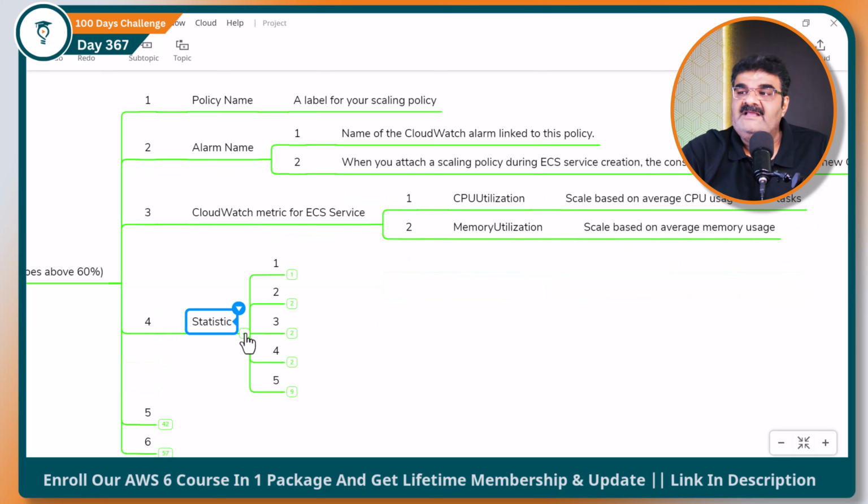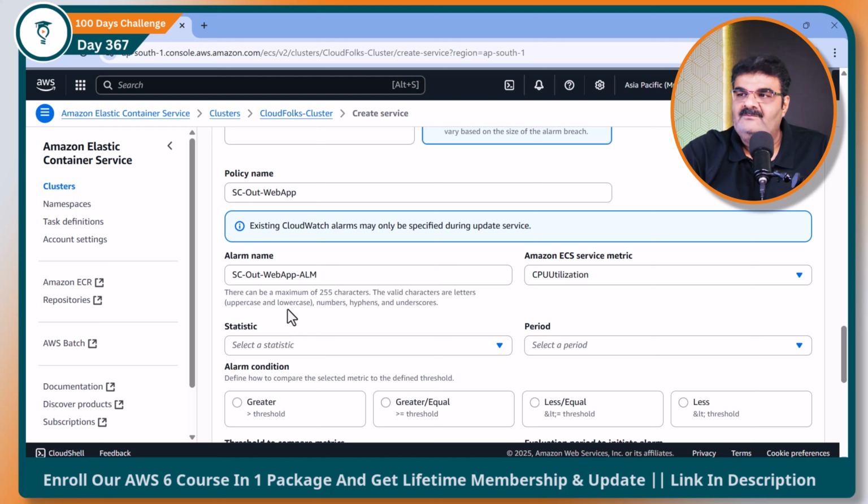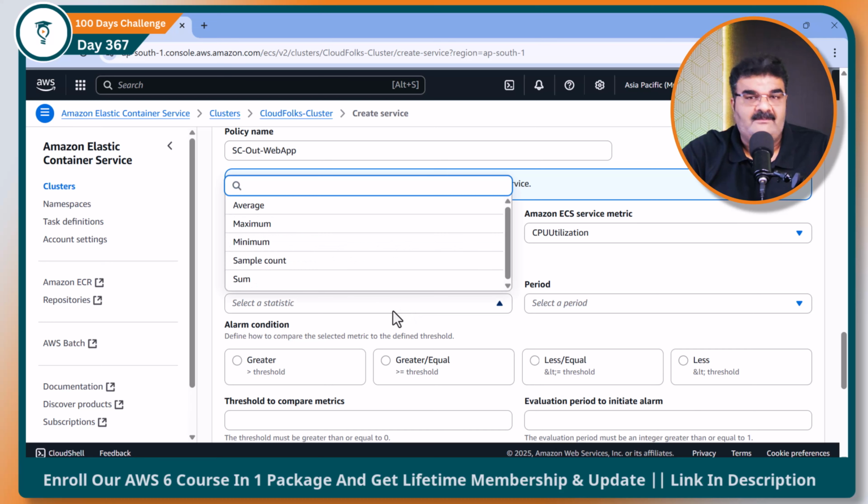Okay. Then we have statistics. Look, I want to monitor CPU, but how do I want to monitor? Now this is the most important point. Here we have average, maximum, minimum, sample count, sum.